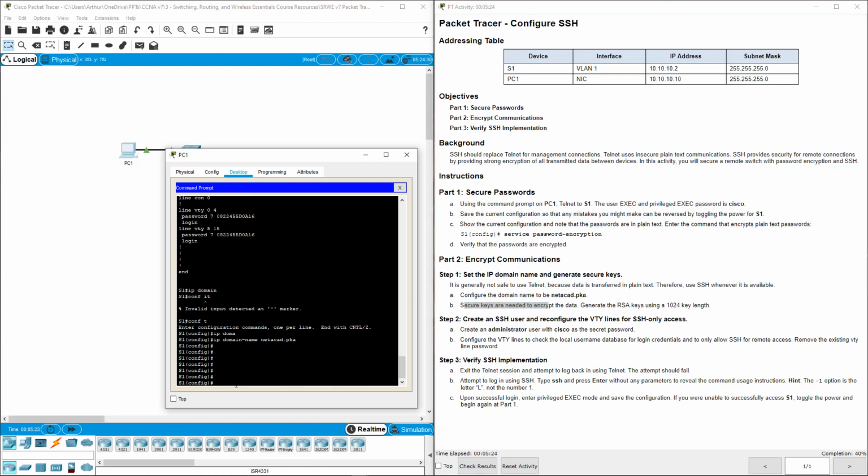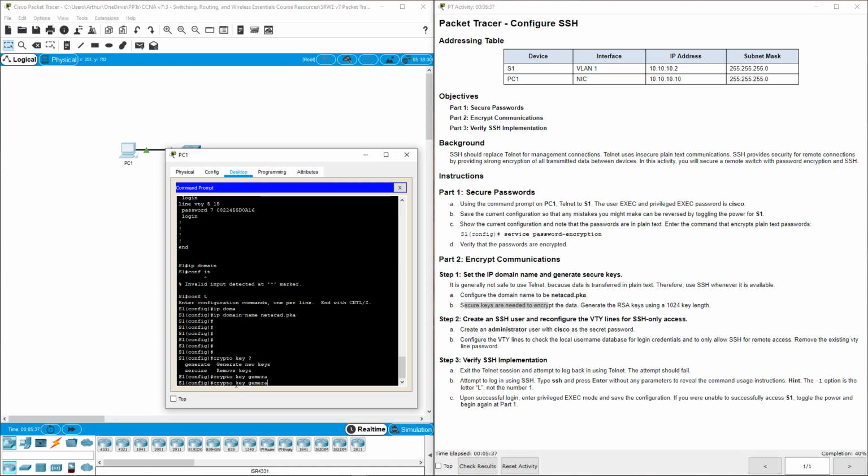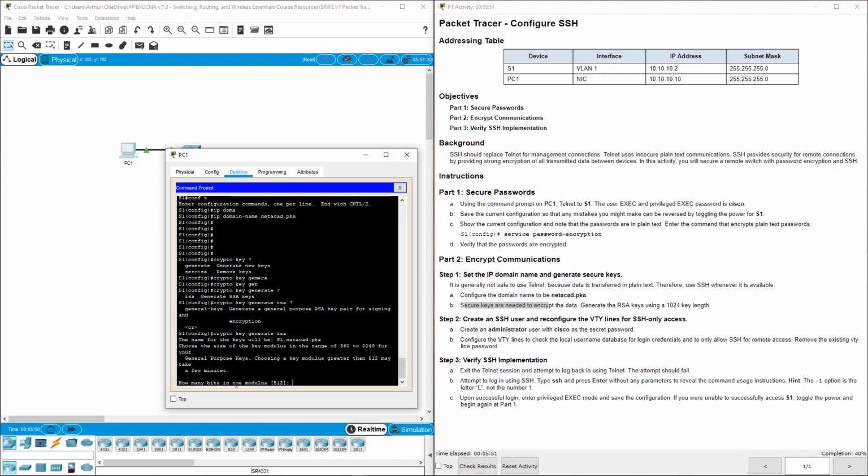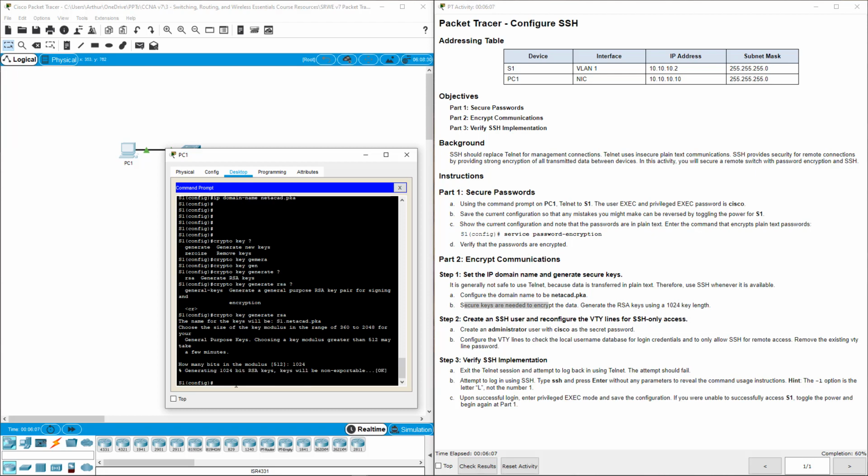How we generate them is we will type crypto key. I'm going to do a question mark. We are going to generate, question mark, I'm going to do an RSA key, question mark, and I can put in a criteria if I wanted to, or I can just hit enter. How many bits are we going to do? It generates the RSA key using at least 1024, so the default is 512, so we're going to modify that to 1024. Hit enter. It has generated our key, so that is done.